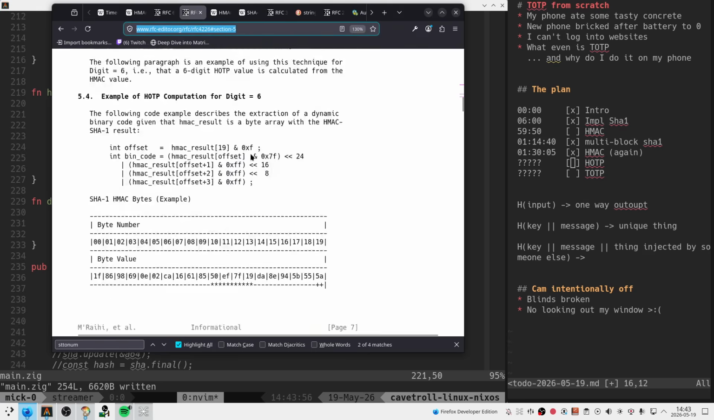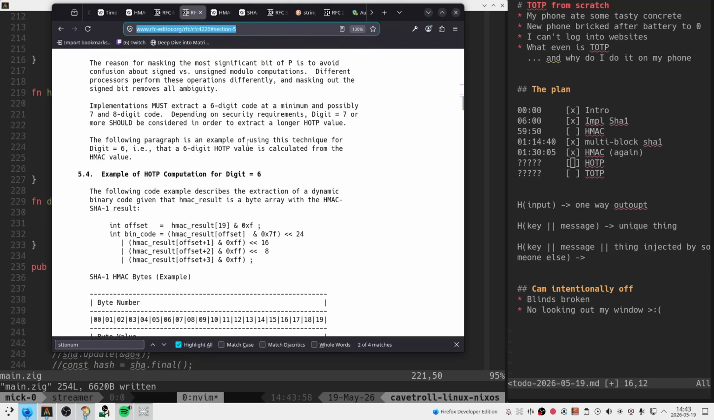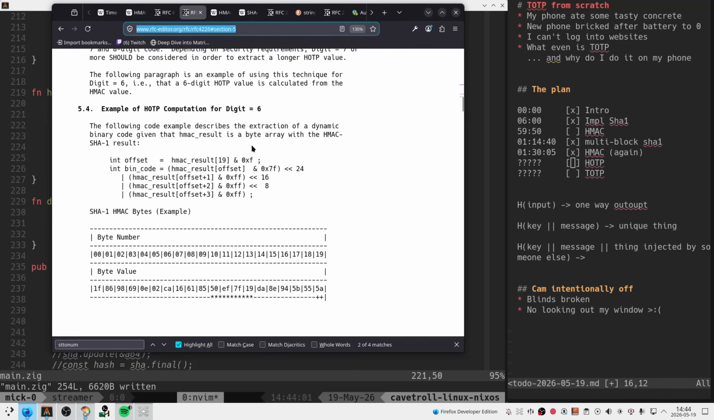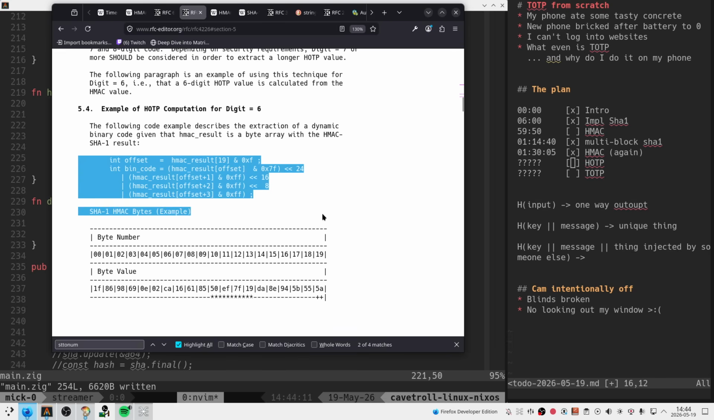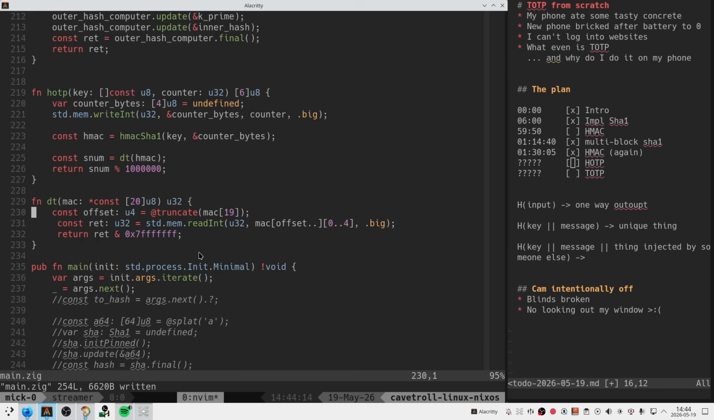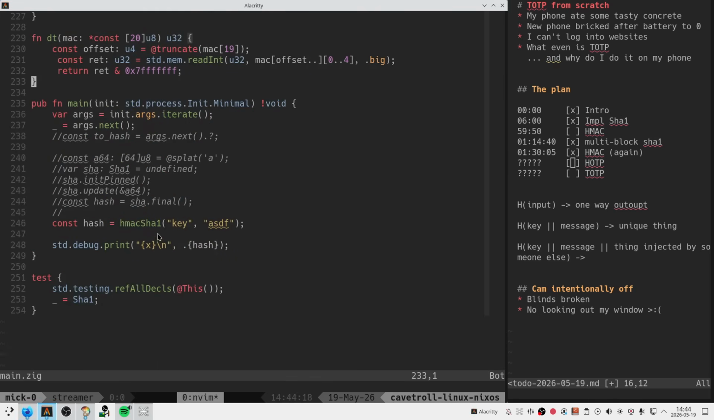Or is there like a C? Oh, they have an example. Maybe the example will help. Oh, yeah, right. Okay, this is way easier. So we should have just read this. This is what I said. This is the same. Pretty sure. Well, let's try it.